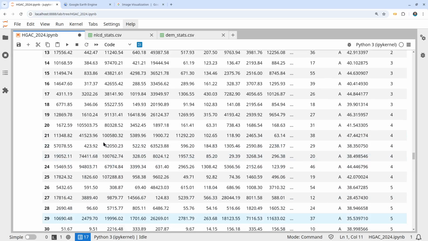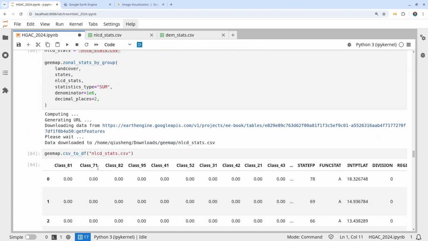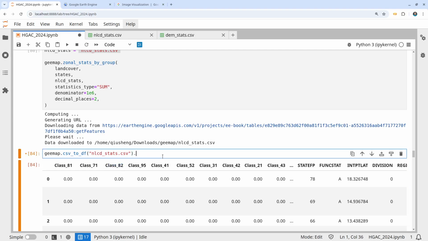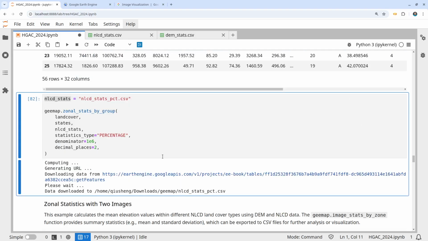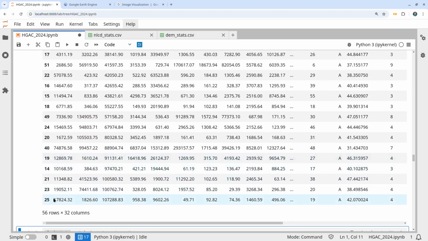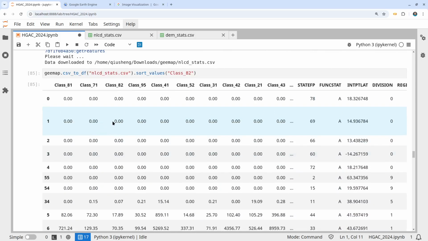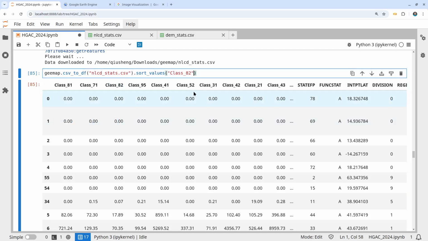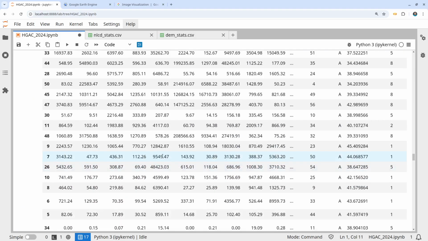All right, so this one is the absolute area for all the land cover types. Now if I want to figure out, for example, agriculture, you'll do it like this: dot sort values, and then class 82. All right, so 50 states and 82 would be this column. Here, maybe I can set ascending equal to false. So that is descending, so I can see a little bit easier.